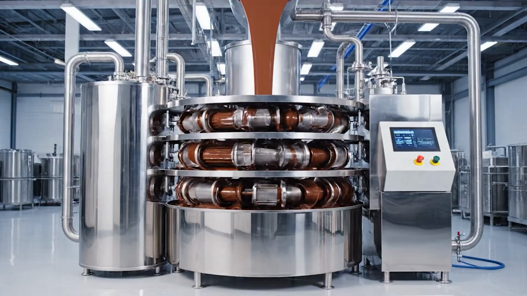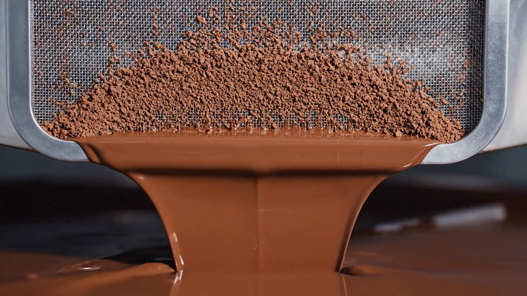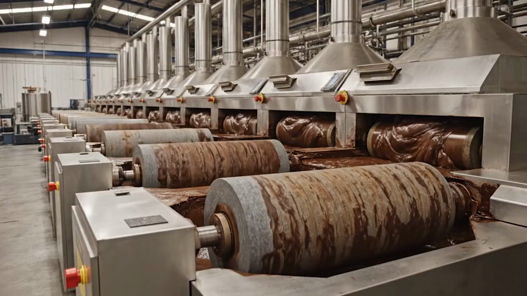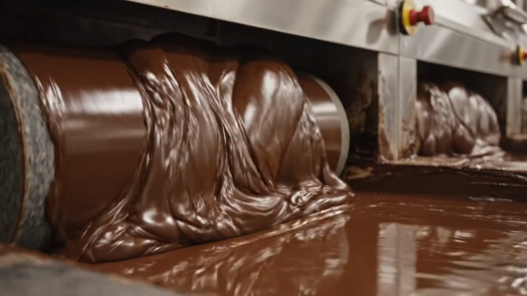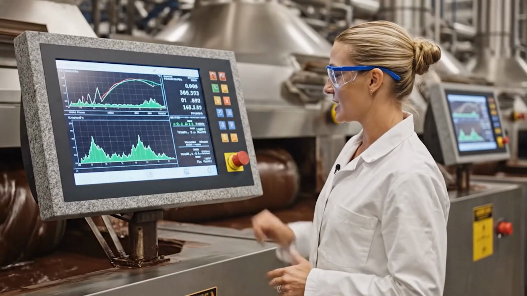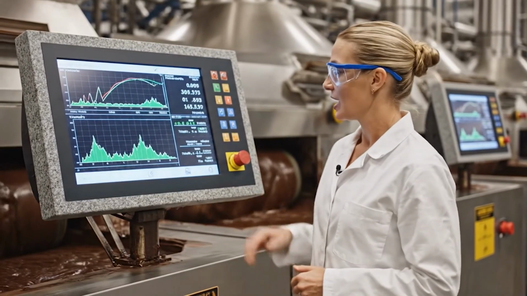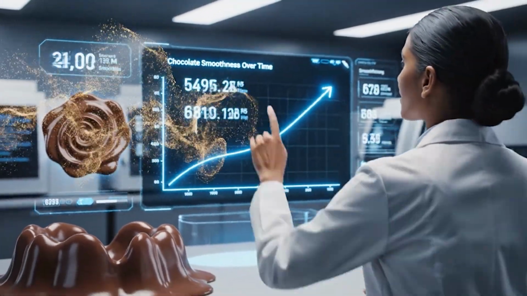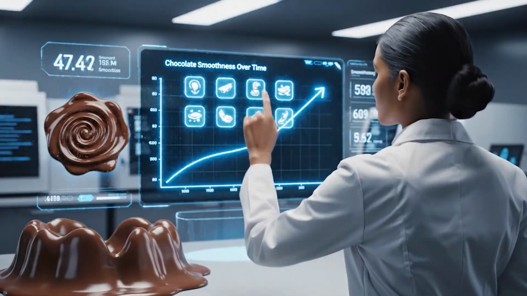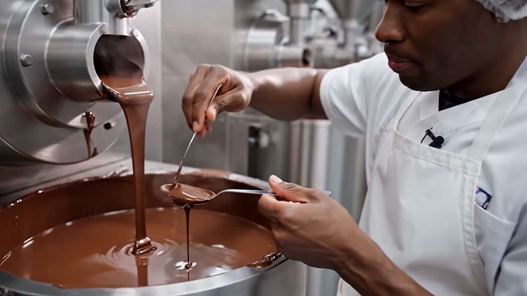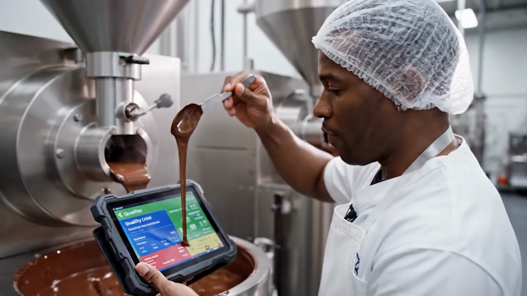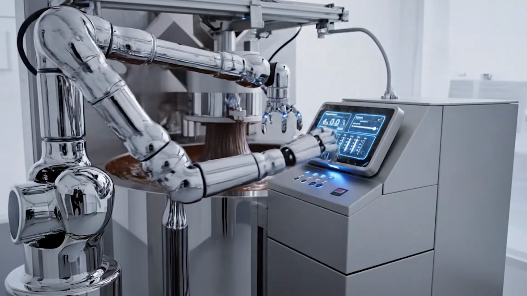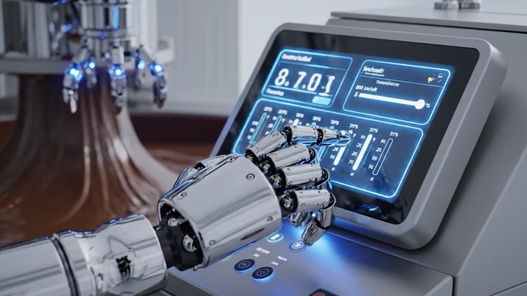Filters clean. Chocolate is fully refined. Conching cycle steady. Leave it running. Smoothness levels rising. Continue the conching process. Texture smooth. Flavor notes are developing perfectly. Temperature calibrated.